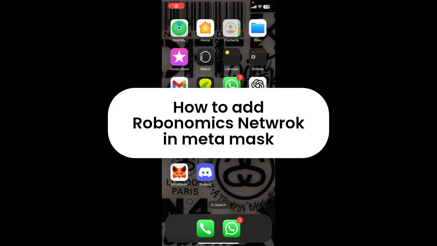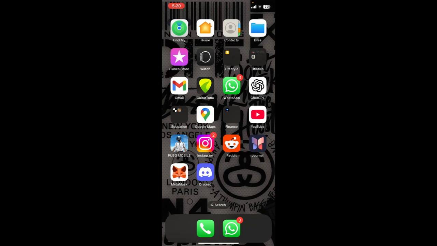How to add Robonomics Network on MetaMask application. Are you guys facing issues to add Robonomics Network on MetaMask application? If that's so, then this video might help you out. Without further ado, let's get started.